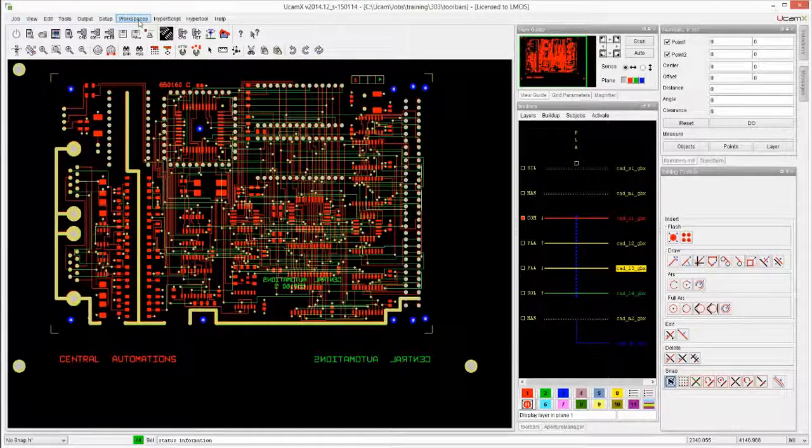So now we go to workspaces and save. And there we go. We just created and customized toolbars. And that ends video 303.